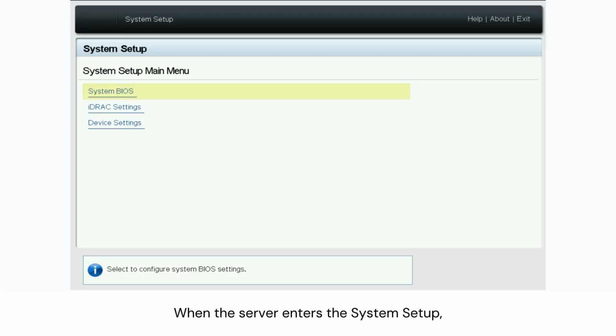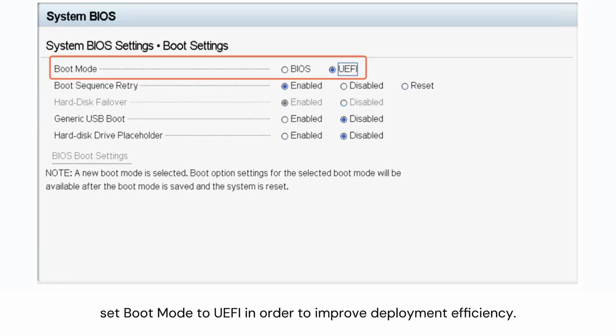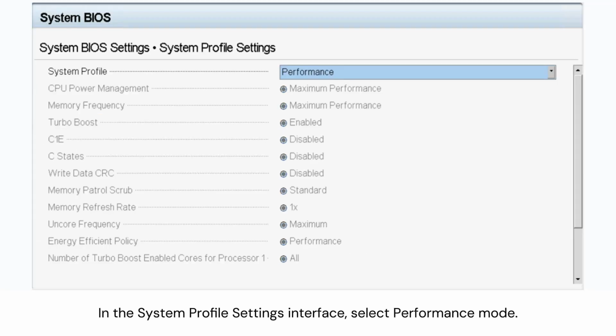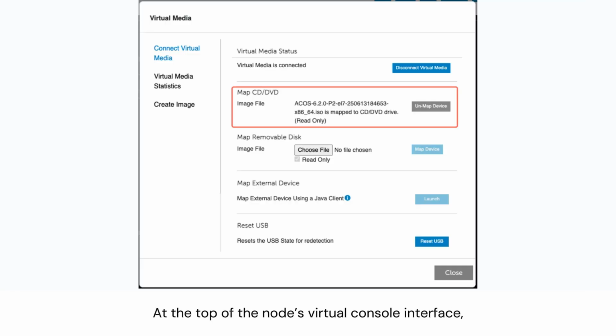When the server enters the system setup, click System BIOS to access the System BIOS settings screen. In the System BIOS interface, set boot mode to UEFI in order to improve deployment efficiency. In the Processor Settings interface, enable the CPU virtualization feature. In the System Profile Settings interface, select Performance Mode. If you plan to enable the SR-IOV feature, go to the Integrated Devices interface and set the SR-IOV Global Enable option to Enabled.